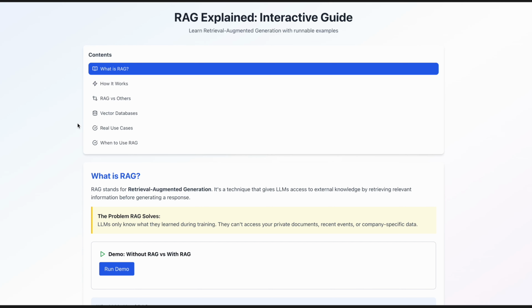Hi everyone. In today's video, we're going to see about retrieval-augmented generation. By now, you would have known and used RAG, but here I'm going to say how it is actually working internally and what all things you can use RAG for.